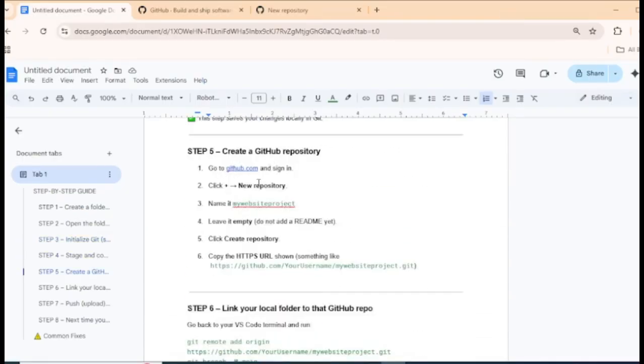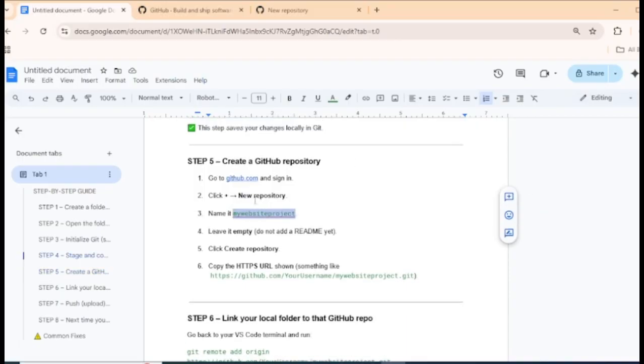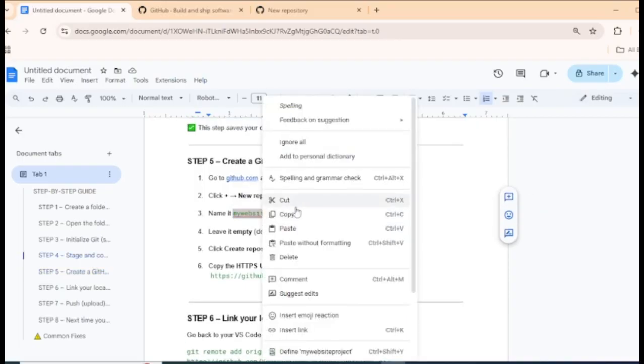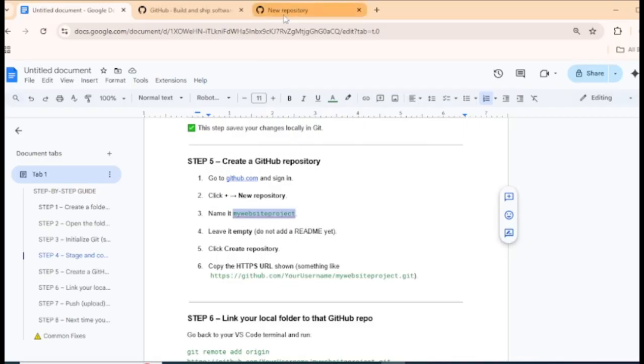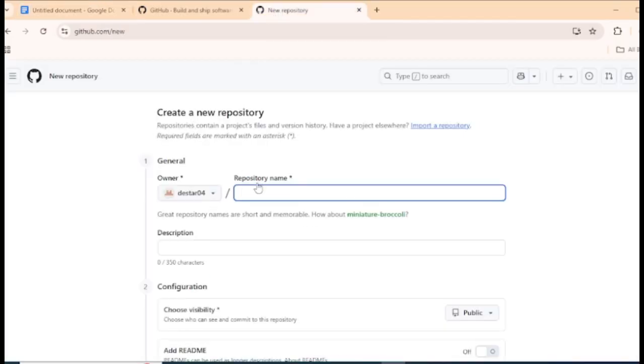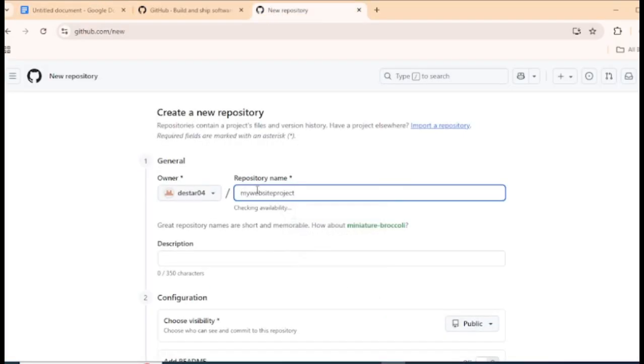All right, so basically this is what we are going to do. We just came here and then clicked on repository. Super simple. So this is what we are going to be naming the repository. I'll just come here and name it right here, but I think I already have this folder. Okay, my website project is available, so this is what we are going to name it.